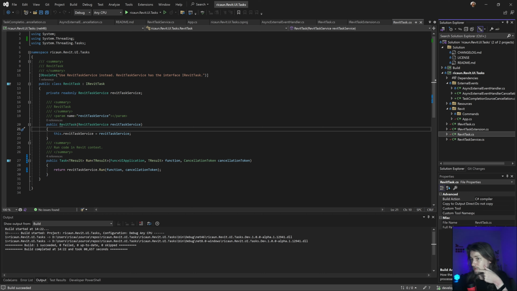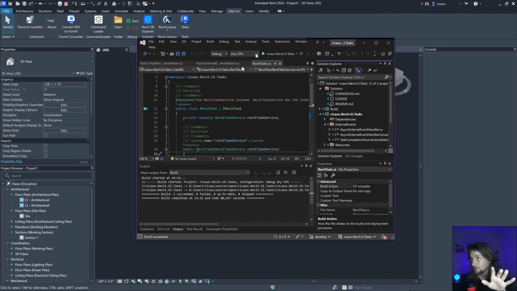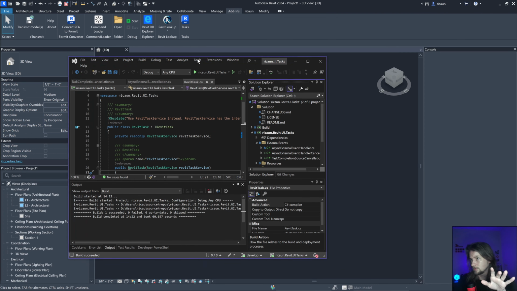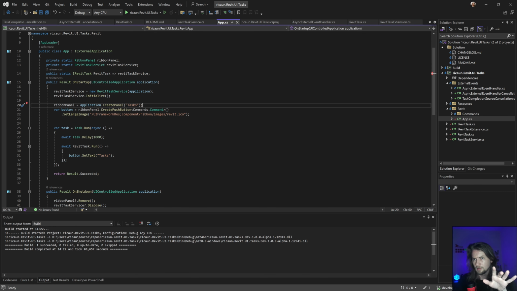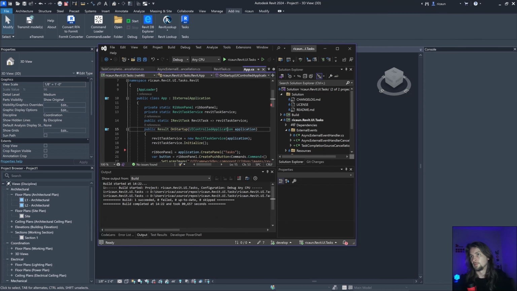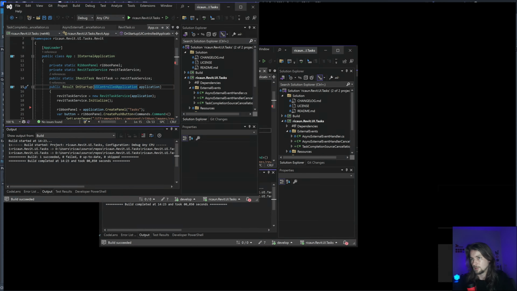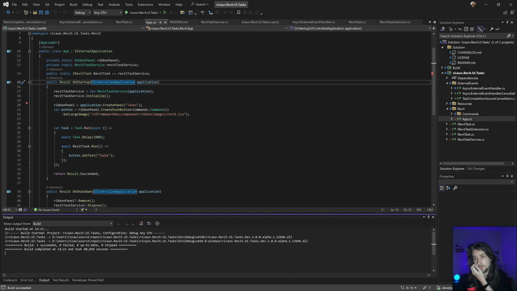Anyway, if I build this, I think it should work fine. If I go in my Revit, there's nothing appearing, why not? Actually it's working. If I build this, it should change after some seconds. Great. What else do I need to do?